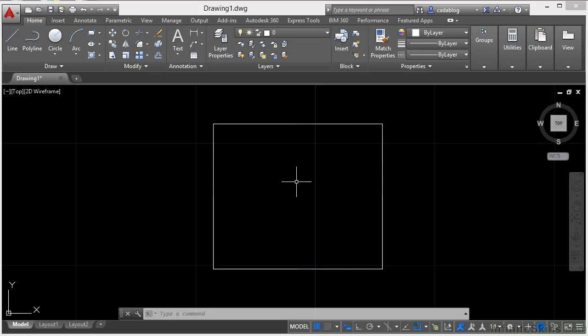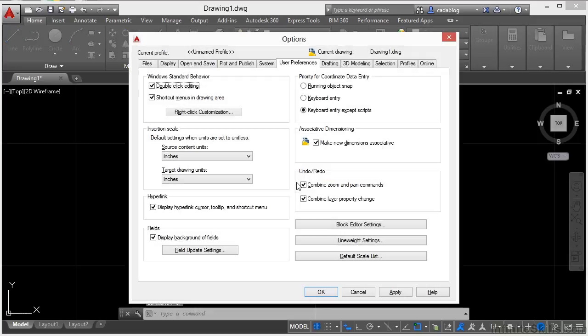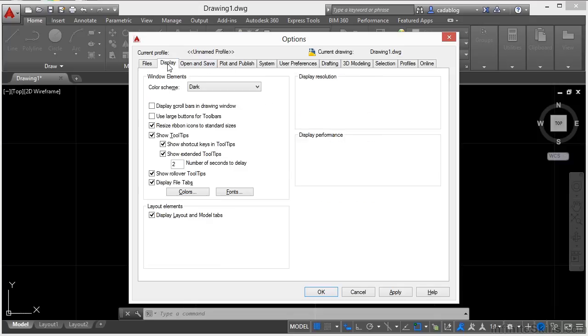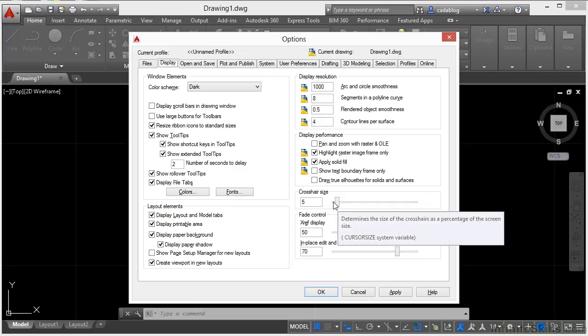Now to change this, but only if you want to, because you don't have to, open up the options window again. You can just type in OP, it makes it real easy to get to. Press the enter key, and this will bring up your options window. Now you want to go to the display tab here on the left. This tab will set up a lot of the display functions in your AutoCAD instance. I want to go to the crosshair size right here on the bottom towards the right. Right now they're set to 5.